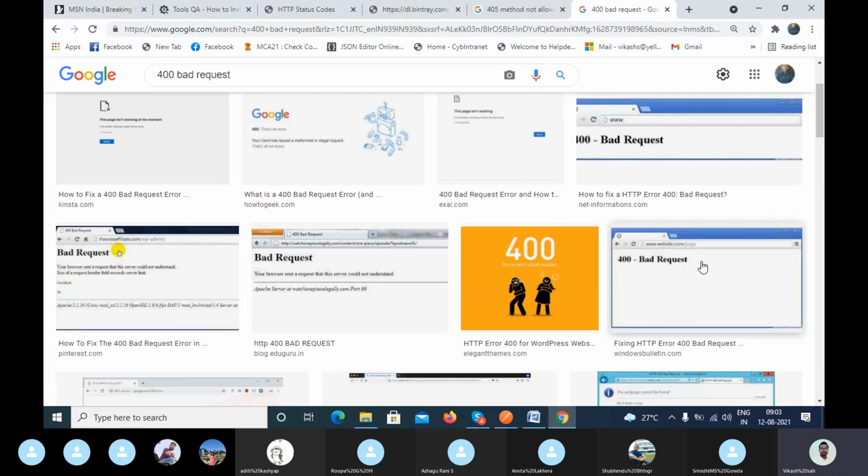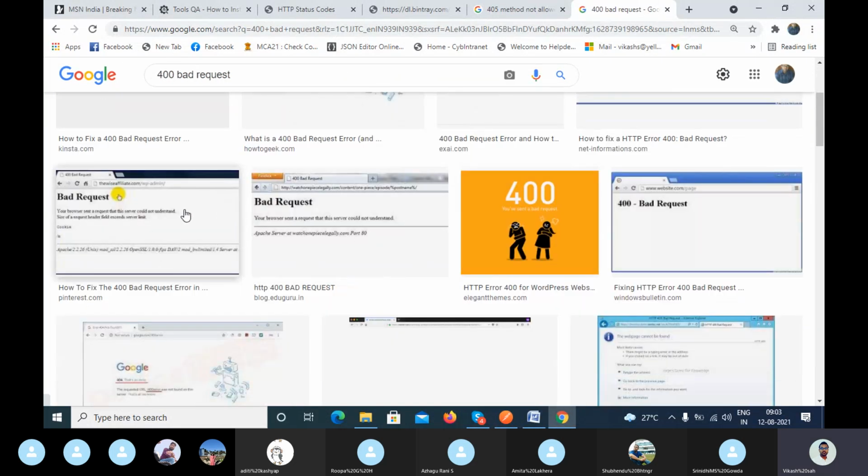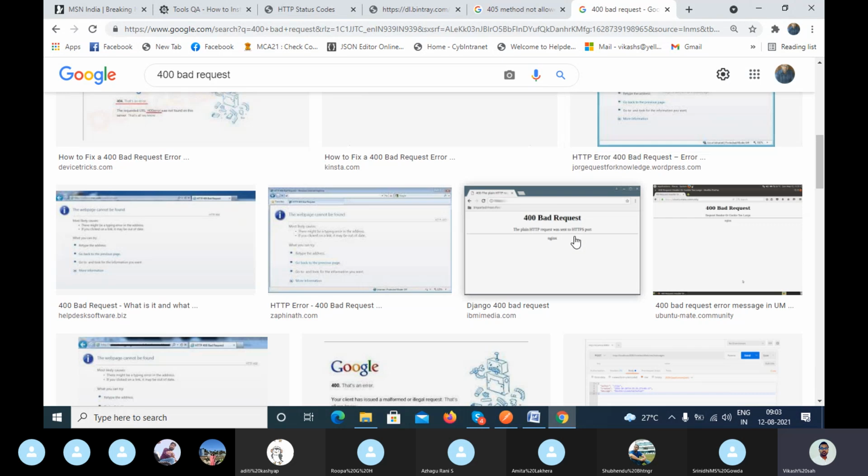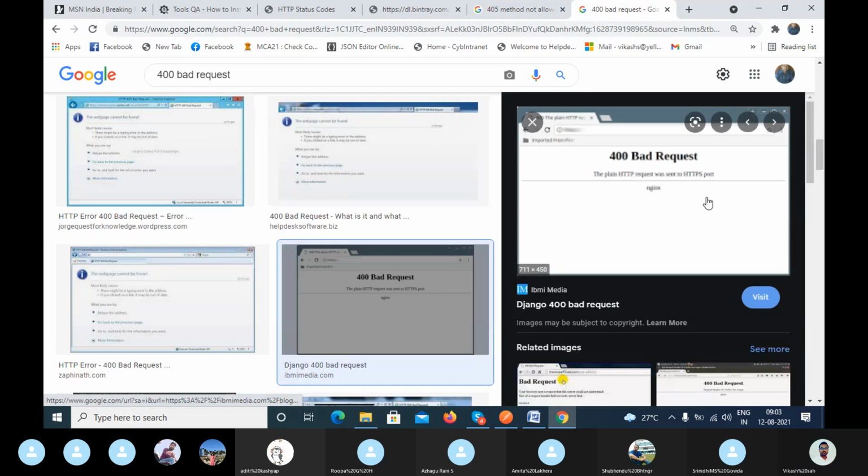Have you seen this type of error in your UI when you are trying to do the testing? Sometimes bad request, something like that, bad request in the UI. Have you faced it? I believe everyone doing manual testing has faced this error message in the UI when testing any scenario, and sometimes you will get 400 bad request.